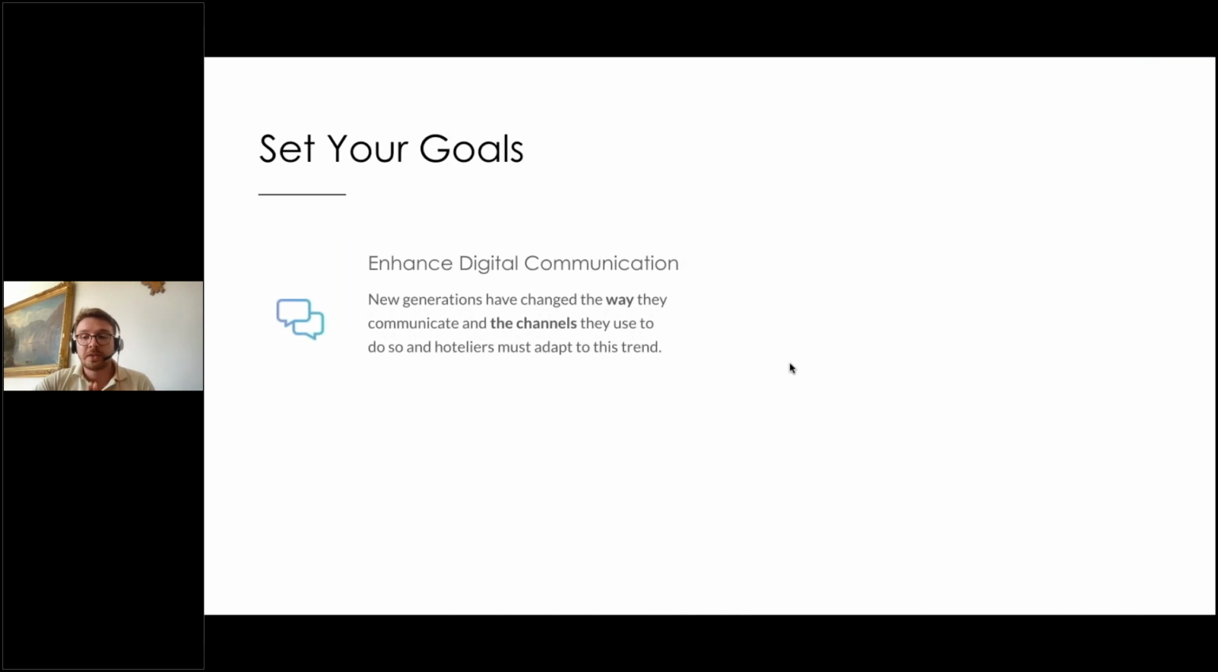So a digital guest directory will help you reach four main goals. The first one being to enhance digital communication. Do you sometimes get the feeling that modern guests are no longer interested in engaging with hotel staff and instead prefer to confine themselves to their room? Although that might be true, it's not entirely fair.